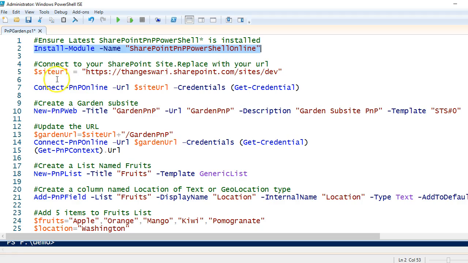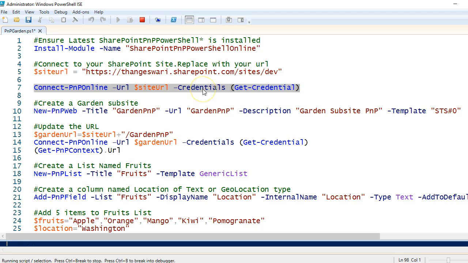This is already installed on my system, and then connect to the SharePoint site. Whatever your SharePoint site is, connect to that using Connect-PnPOnline. Give the credentials it is asking for.